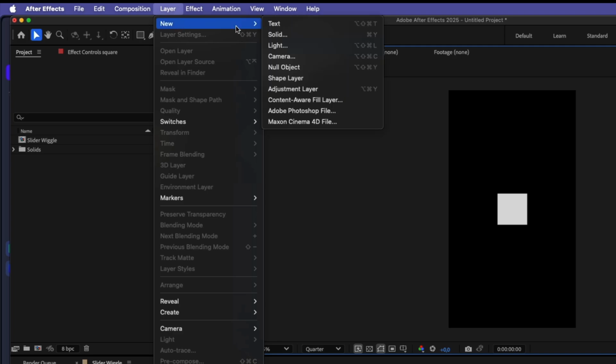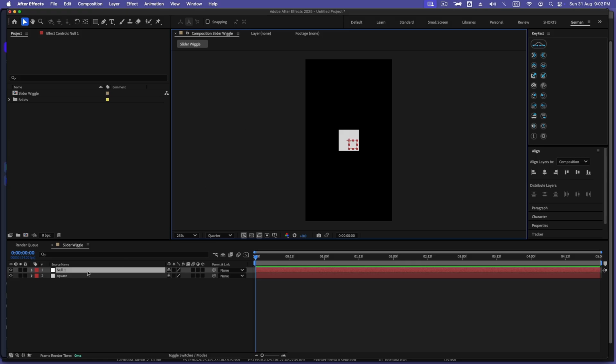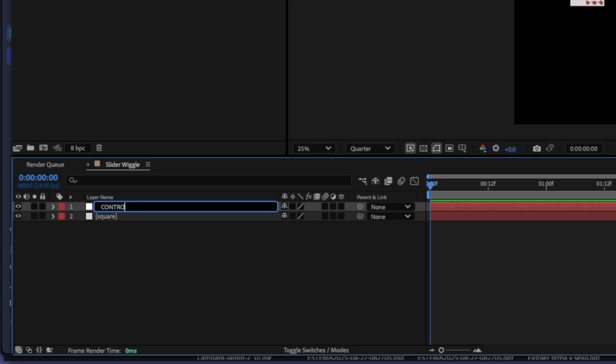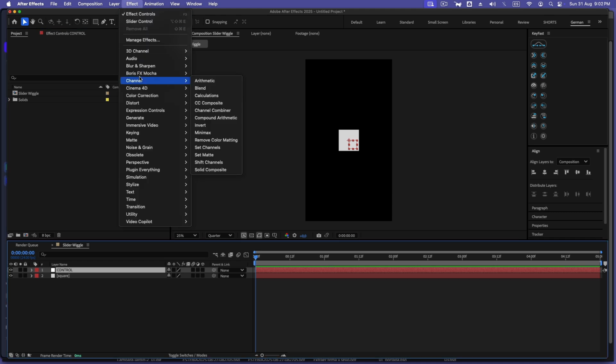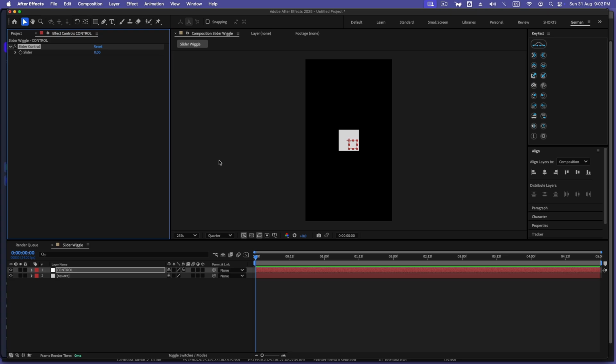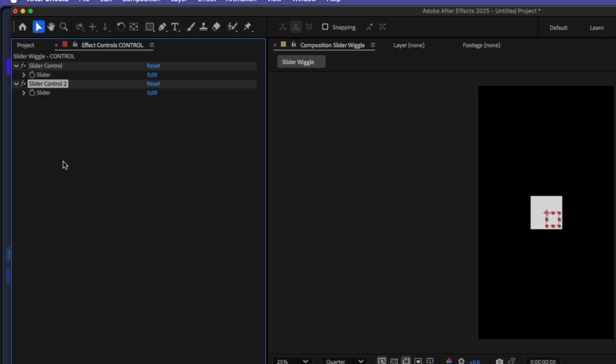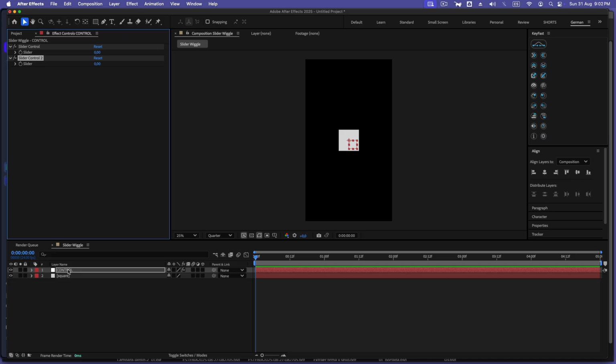First, I'll create a solid layer and name it Square. Then, I'll make a null object that will act as our control for the slider effect. We'll apply the slider effect to the null object and duplicate it. We need two sliders, one for frequency and one for amplitude.